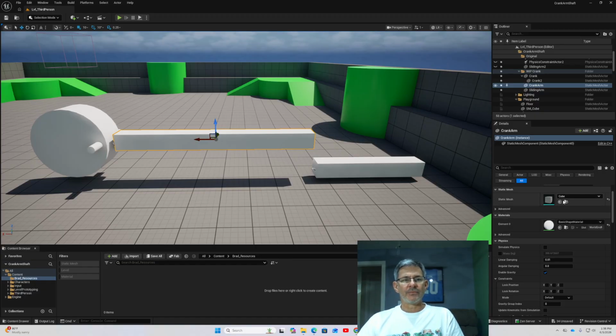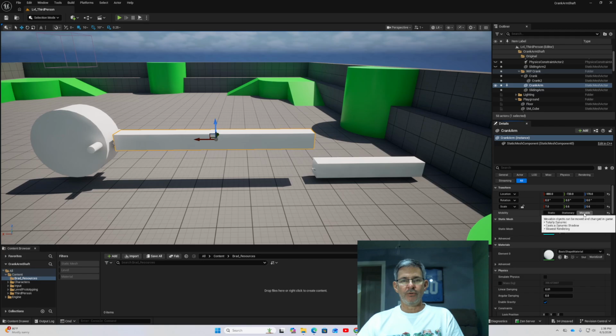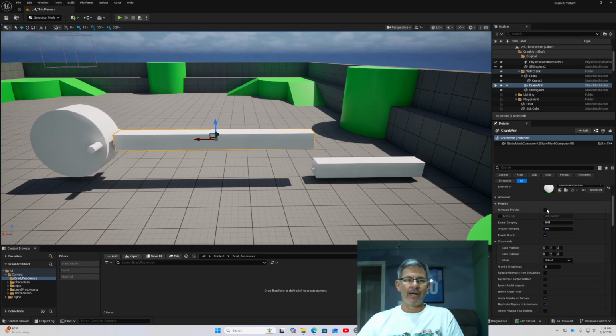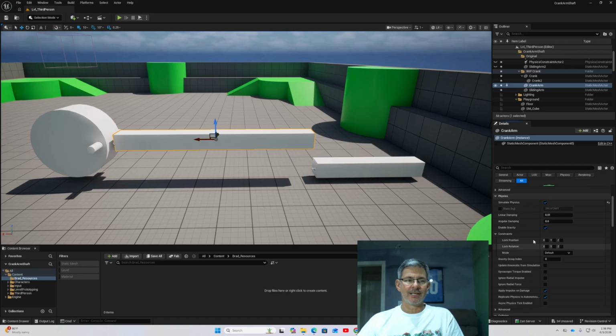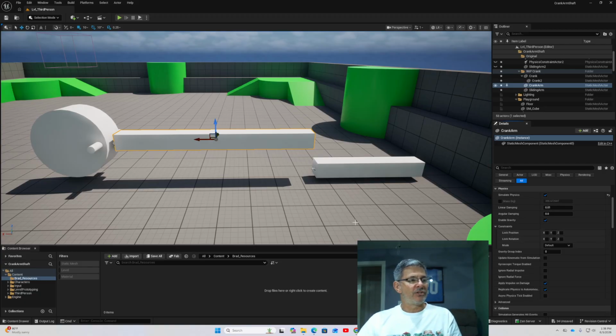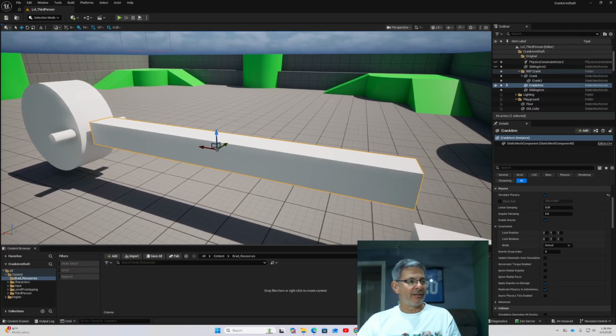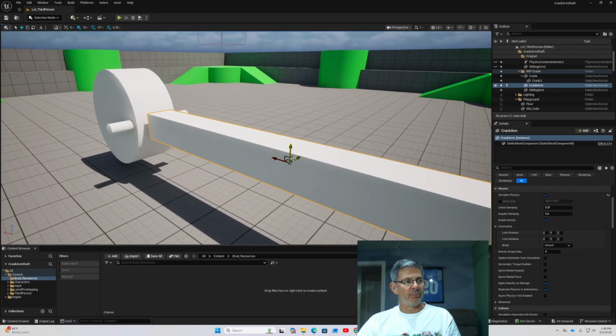The crank arm, similar thing is that we want to make it movable. We'll scroll down and say simulate physics. And then we don't want it to move. If you look at the pivot point here, we don't want it moving back and forth on the y-axis right there. So let's lock the y-axis. We do want it to go up and down, and we do want it to go back and forth. So we'll allow x and z.